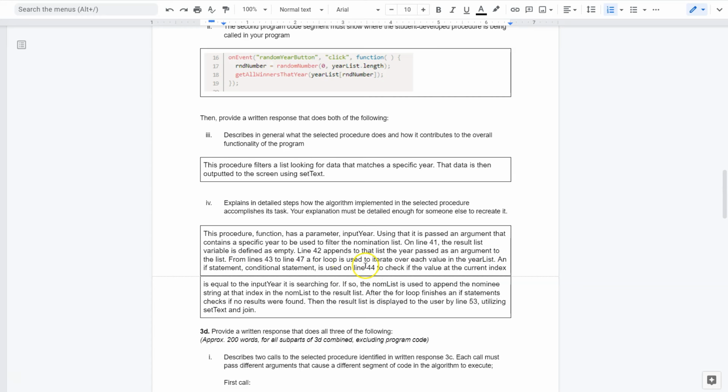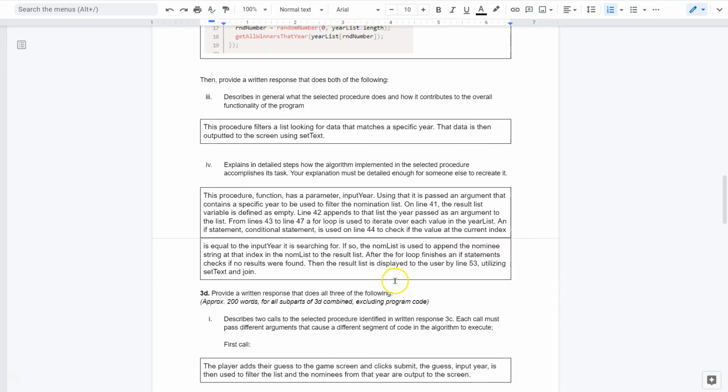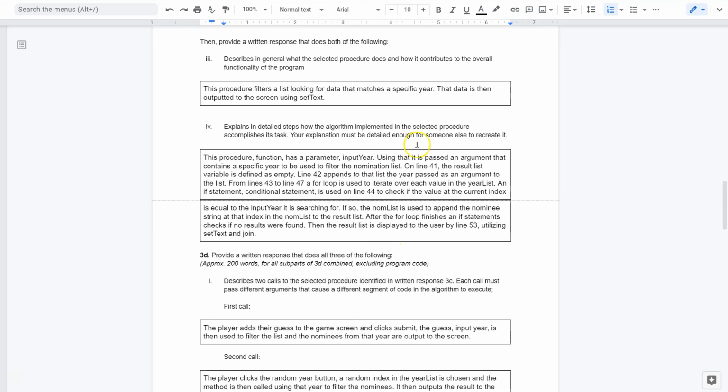An if statement, a conditional statement, is used on line 44 to check the value of the current index, if the year is equal to the one it's searching for. If so, the nominee list, nom list, is used to append the nominee string at that index to the result list. After the for loop finishes, an if statement checks if no results were found. Yeah, that's at the end, right? So I loop through the whole thing.